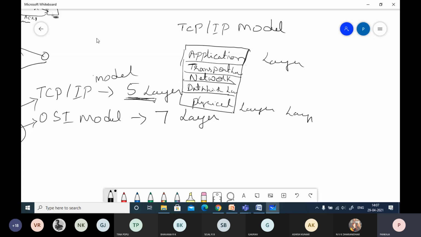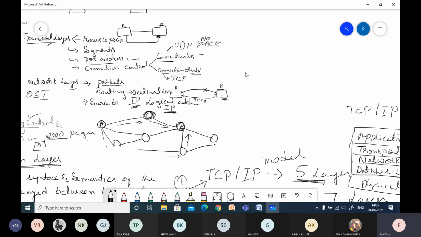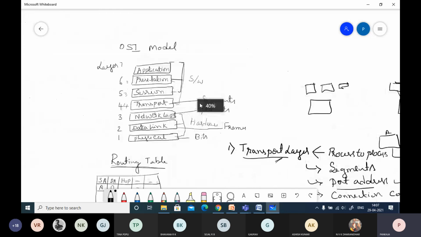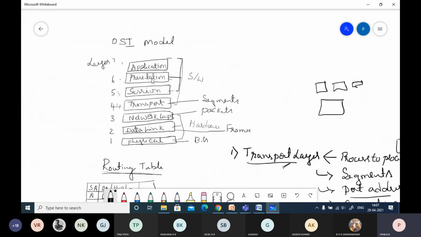Okay. So you can just go back to the OSI model. Can you see your OSI model? Okay, these two layers are combined. I mean, three layers are represented as a single layer.